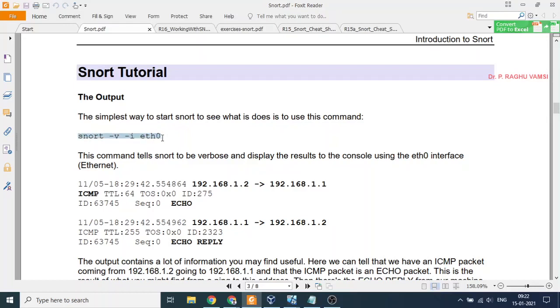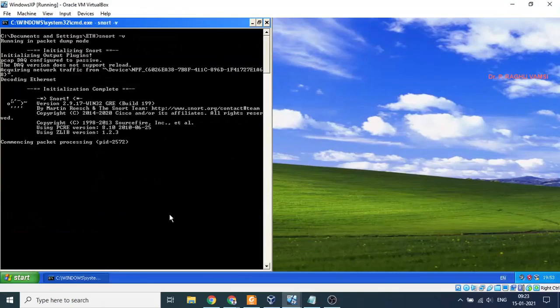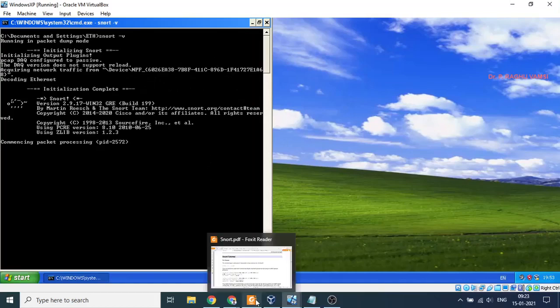This is with respect to Unix and Linux operating systems. In case of the Windows operating system, you can directly mention snort -v. Automatically, it will look for the default network interface card enabled, and it will sniff the packets on that network interface card. Just like here, if you look at snort -v, by default it is going to check the network traffic from the default network interface card attached to it. So this is the way you can use this.